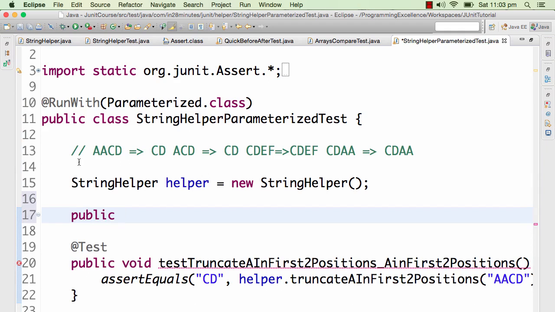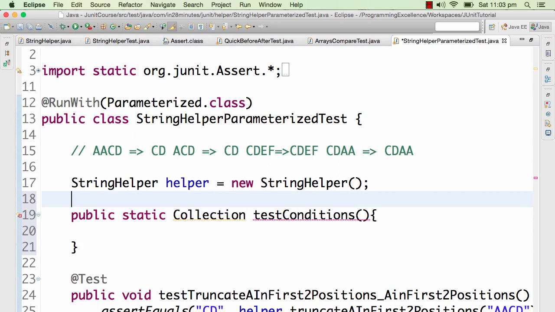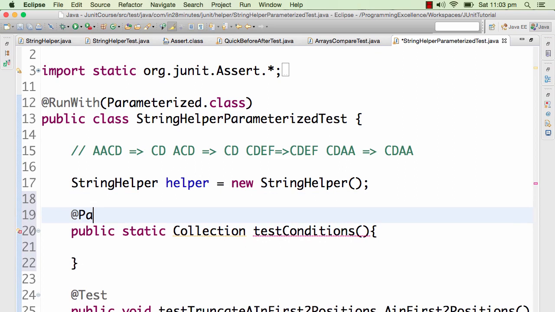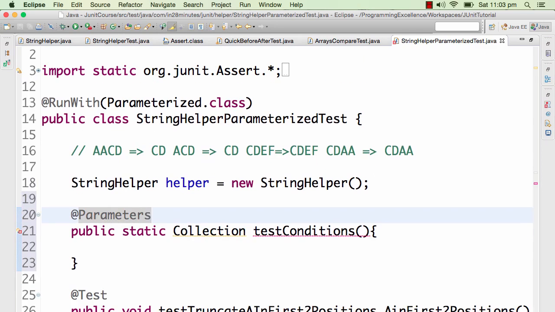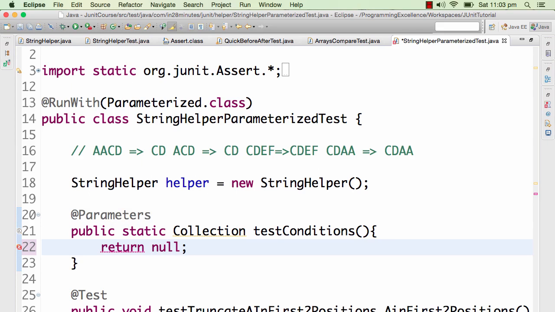There should be only one set of conditions for a test, so it's also static, and it's a collection. I mean, your method should return a collection, and I'll just call it test conditions. On this method, this is not returning anything right now, but let's make it return something. You need to add an annotation called @Parameters. Let's return null for now to just make it succeed. But what we are trying to define in here is all the test conditions. For now I'm returning null, but we would make it return something very soon.